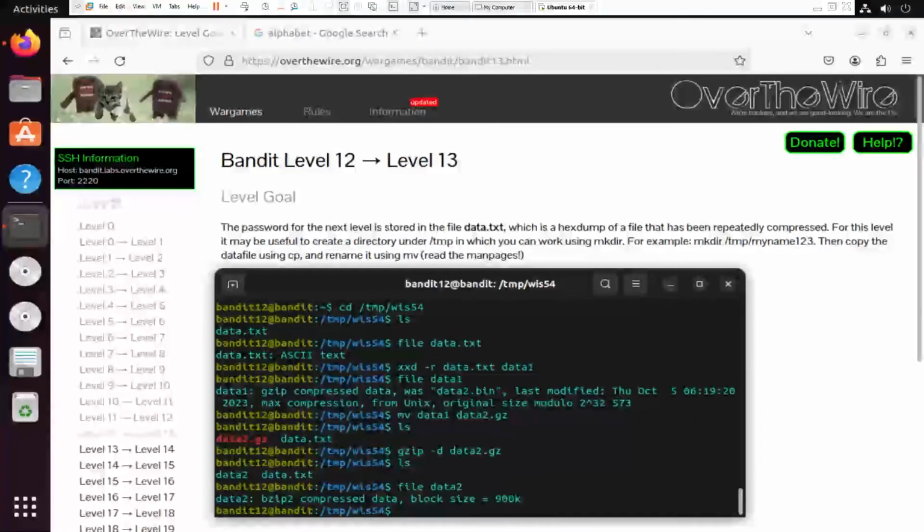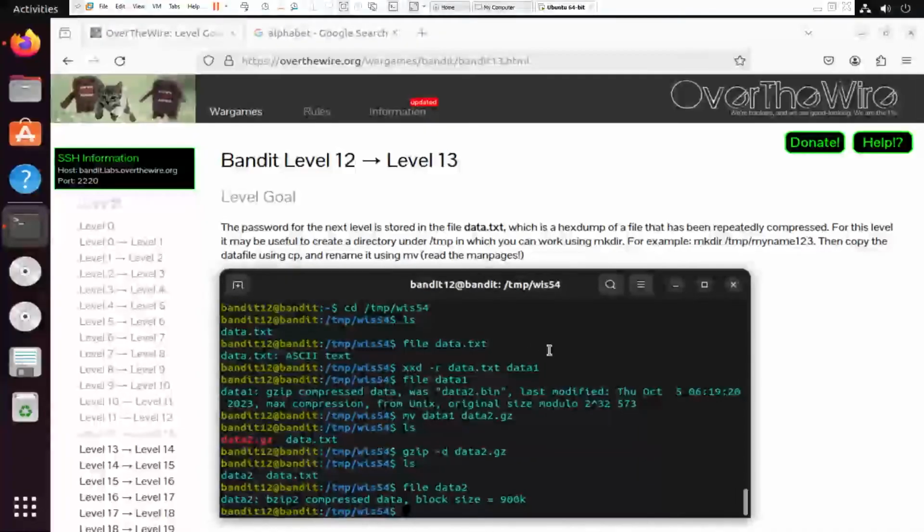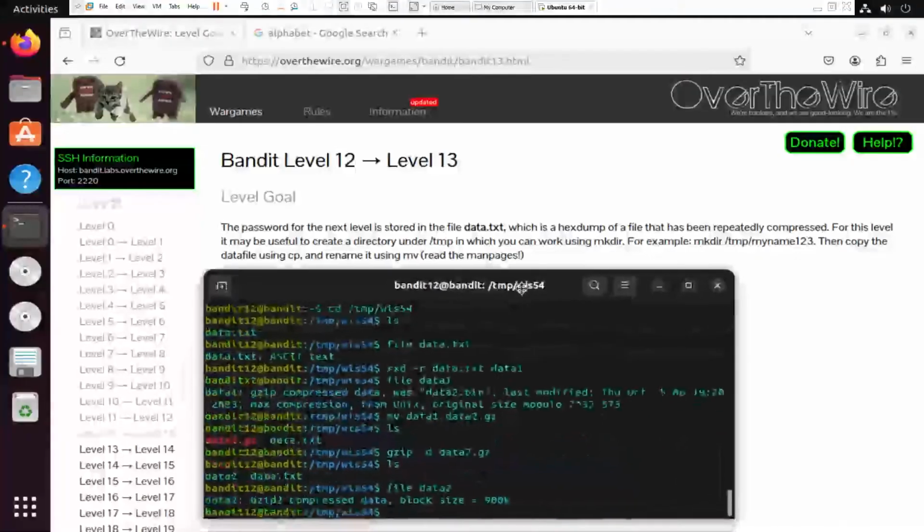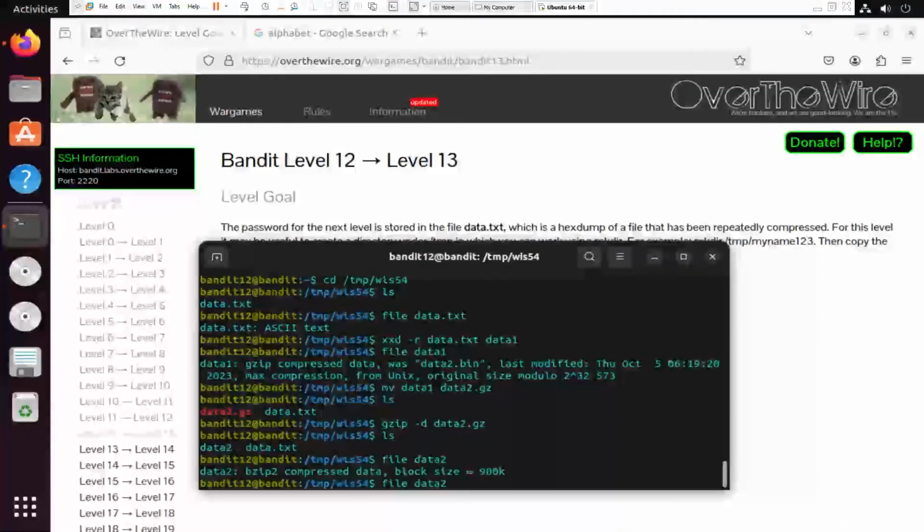And we can see that it's bzip2 compressed data, and the block size is 900K. So we need to rename the file again and provide it with a more proper bzip2 extension. So this is actually getting pretty complex. So let's rename the file as data3. Okay, let's try data3.